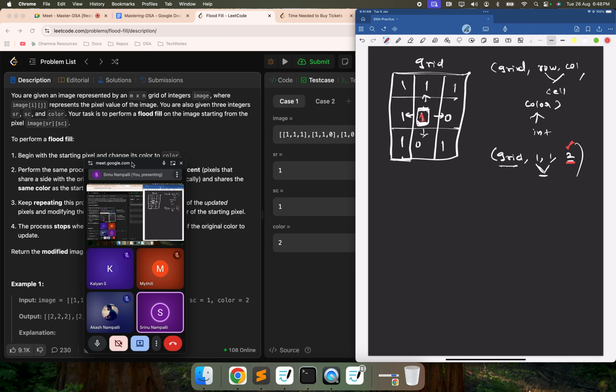So let me redraw the diagram. I have 1 1 1, 1 1 0 and 1 0 1. So this is the grid which was given, and this is the cell which was given. If I connect from here, 1 comma 1 is represented by this cell, which is connected vertically and horizontally. So this one and this one and this one.